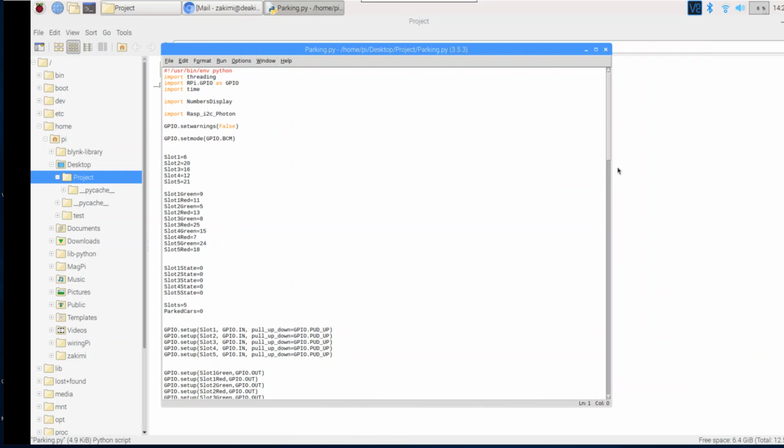Now we're going to look at the code for the car park slots. First, we're importing threading to make multiple threads which work parallel to each other. We are importing RPi.GPIO as GPIO, importing the time library, and importing numbers display. This numbers display is for the 7-segment display which shows the number of available car park slots.